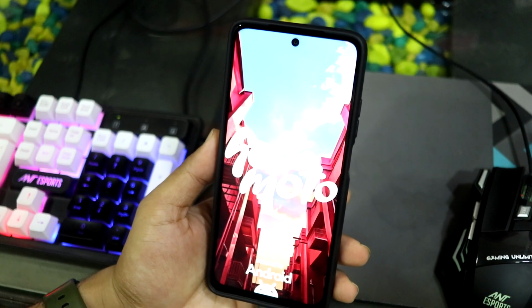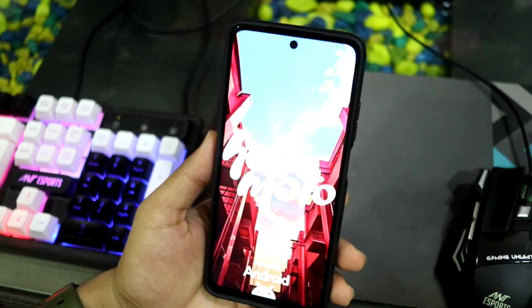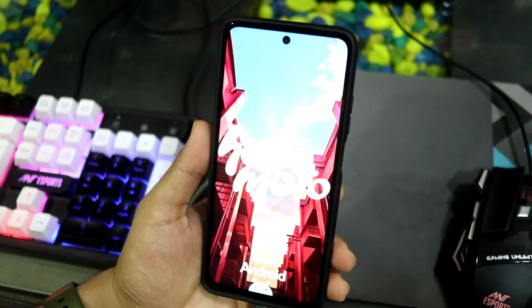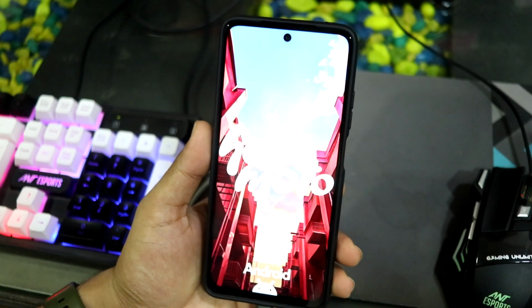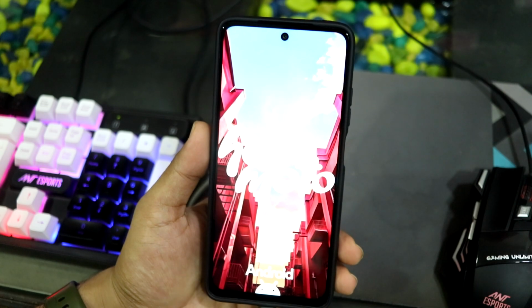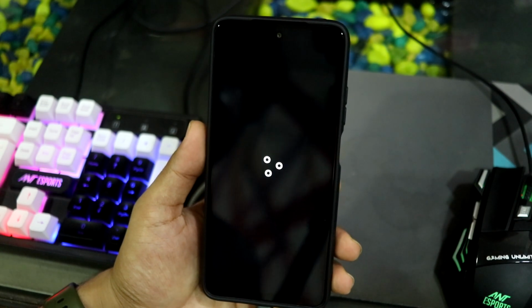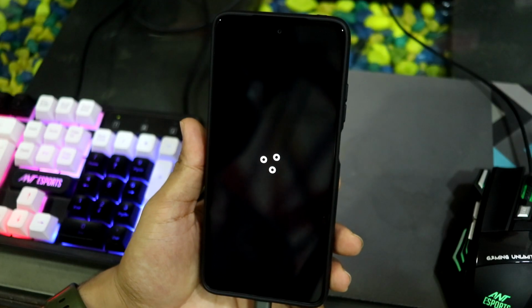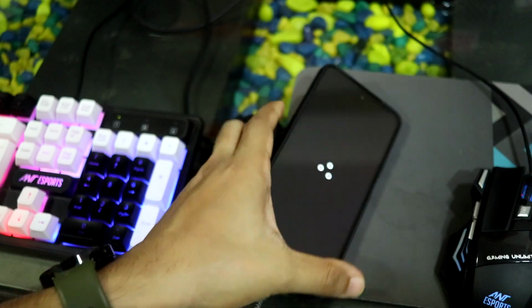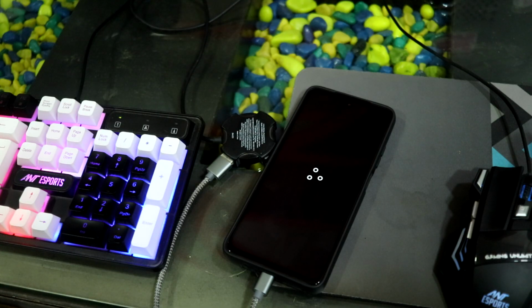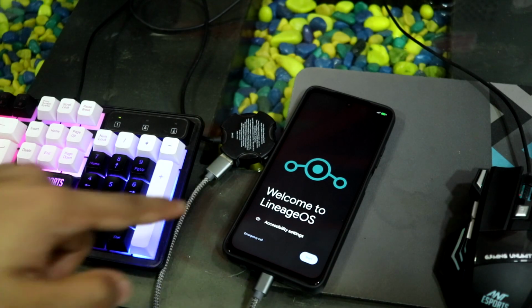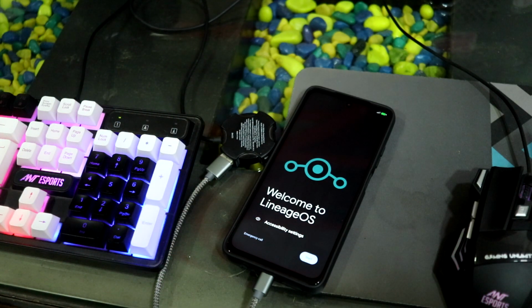And as you can see, there's the Motorola splash logo, and in a few seconds you will get the LineageOS boot animation. So let's just wait till that. And as you can see, the LineageOS boot animation has begun, and that's it. That's how you install LineageOS on your Motorola Moto G57 Power. I'm really glad that the G57 Power has already started getting custom ROMs. As you can see, welcome to LineageOS. Just set up and enjoy LineageOS on your Moto G57 Power.